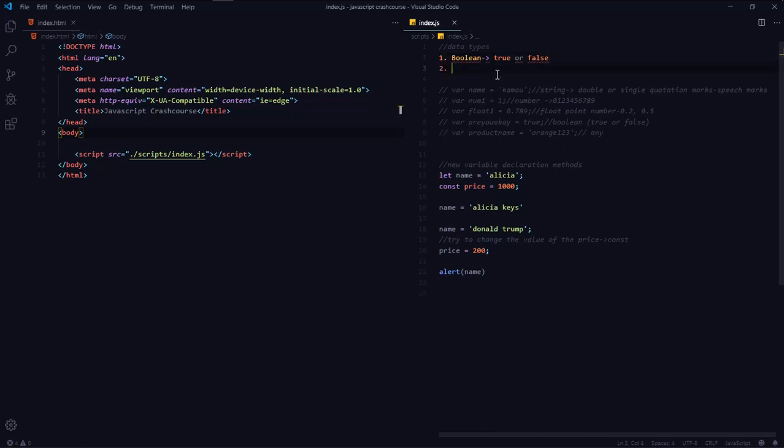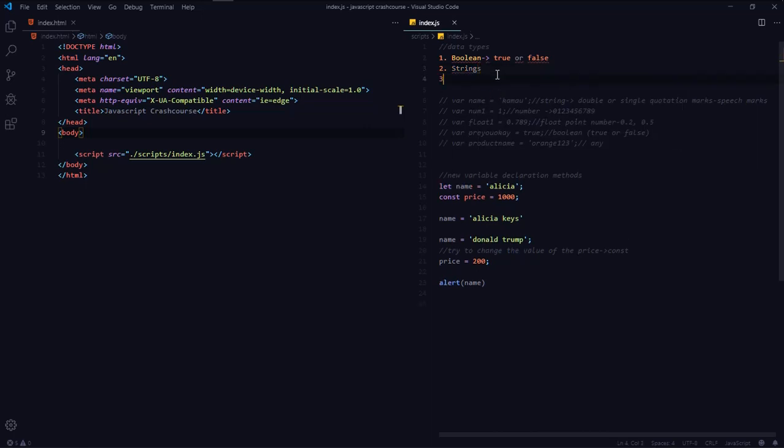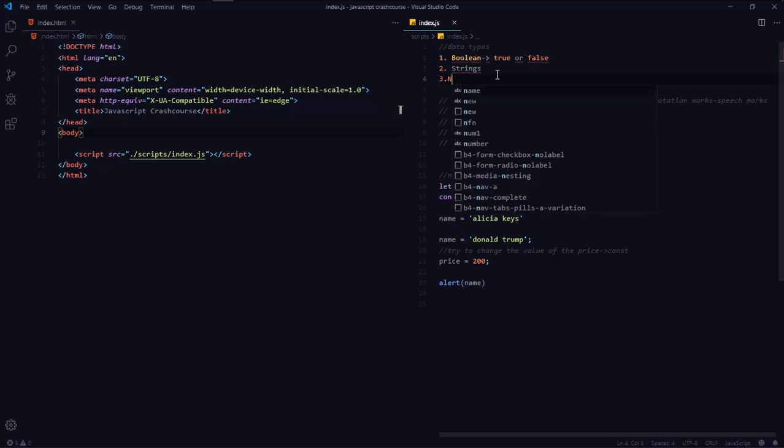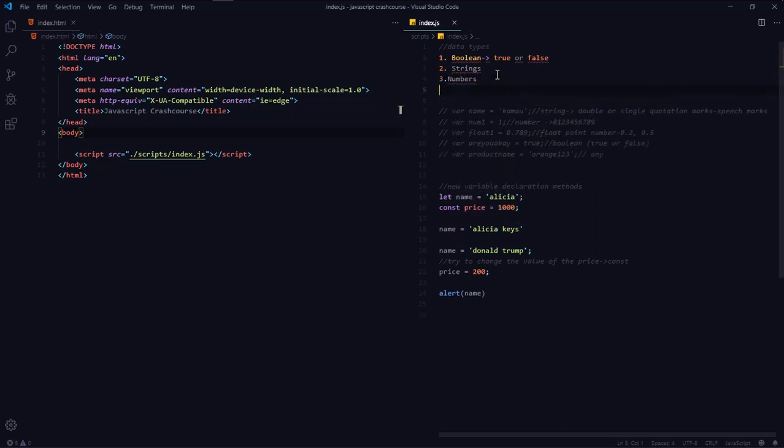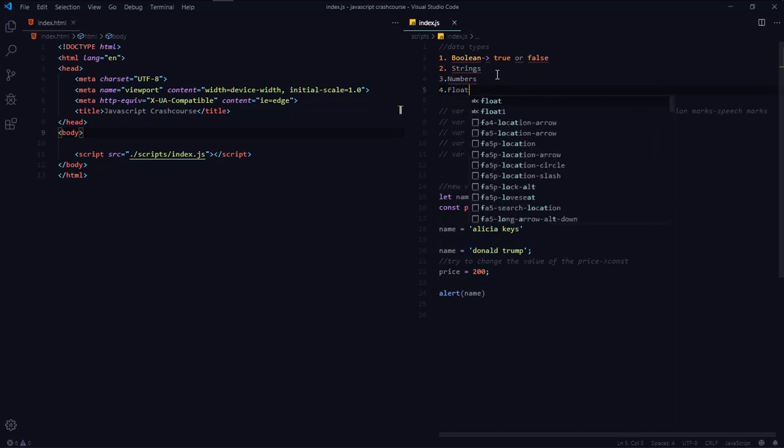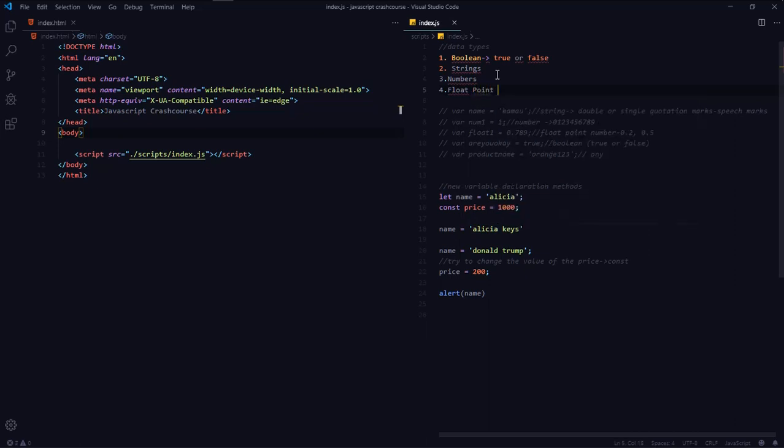Then we have two: strings. Then we have three: numbers. Four: we have float, so among numbers we have floating point numbers. But you really do not have to be very explicit about it. JavaScript has the capability of telling what you are writing, or what kind of variable your number is.